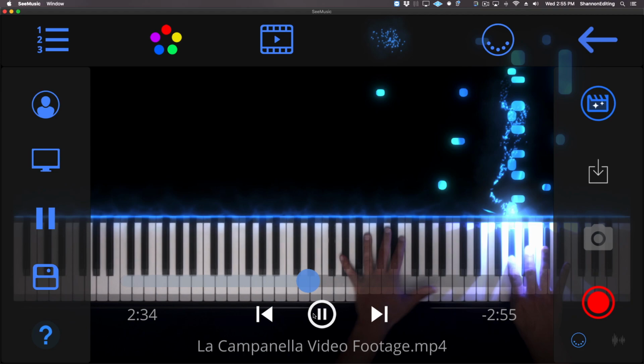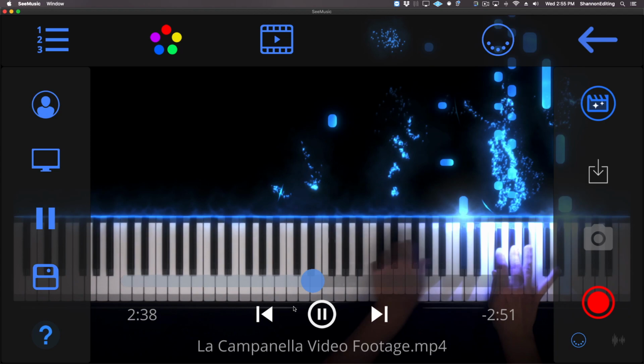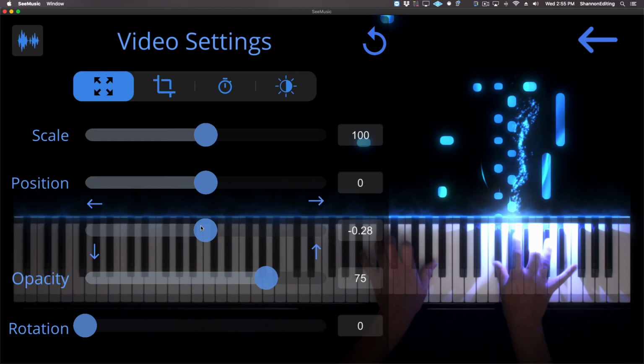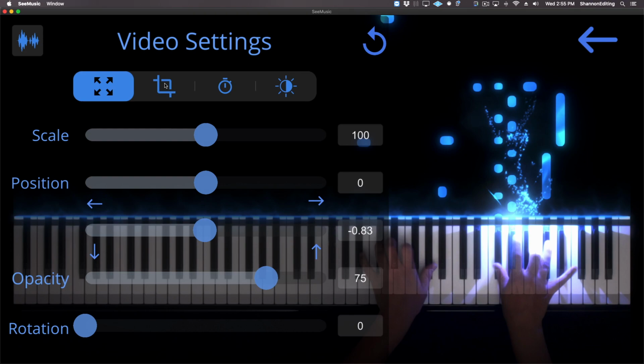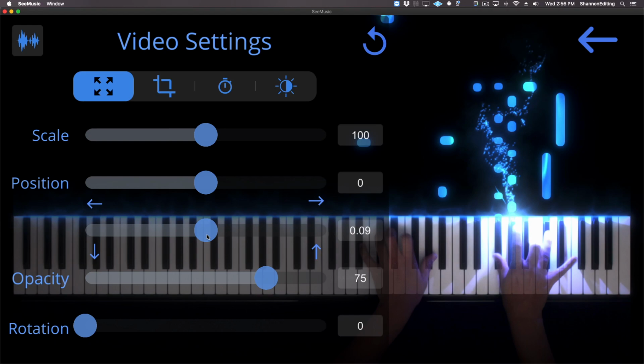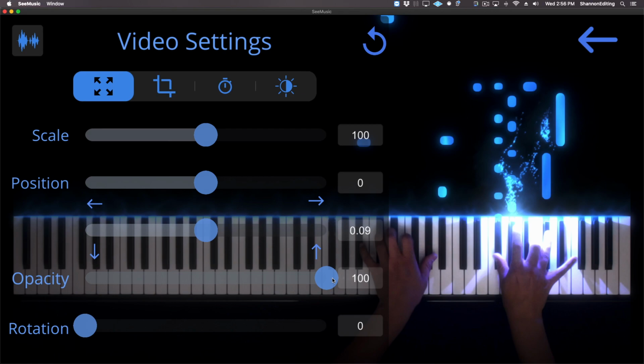So you can see everything's loaded in now, but the video's not quite in the right place. So we're going to open up video settings here, and we can control the position of the video to make sure it's aligned with our keyboard. And actually, it looks like there's a bit of black there at the top, so we need to use the crop feature to crop that out. Great, that's looking better. And we can increase the opacity now that we know that it's in the right place.